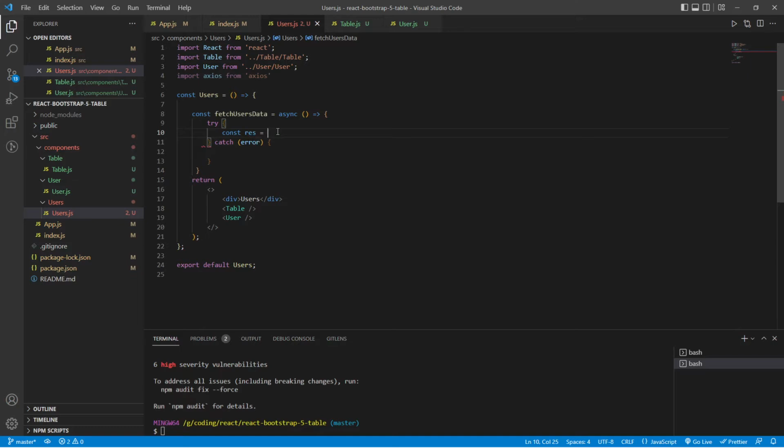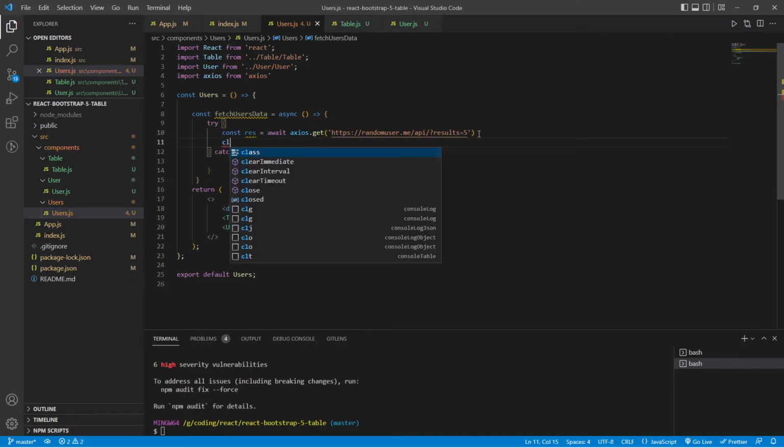And because we're using async, we need to use await, and then we can use our axios with a get request to our endpoint. And I'm just going to paste that in. This is the address for the random user API. And then all we want to do now is to console log the result.